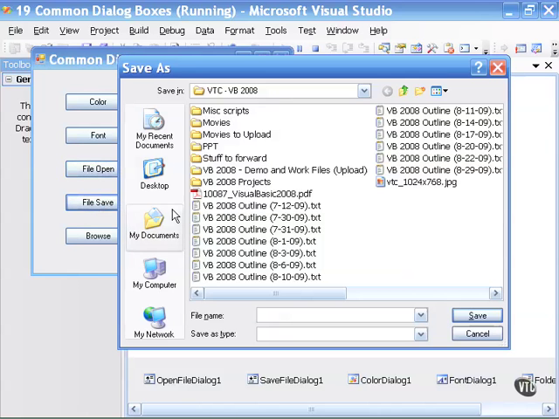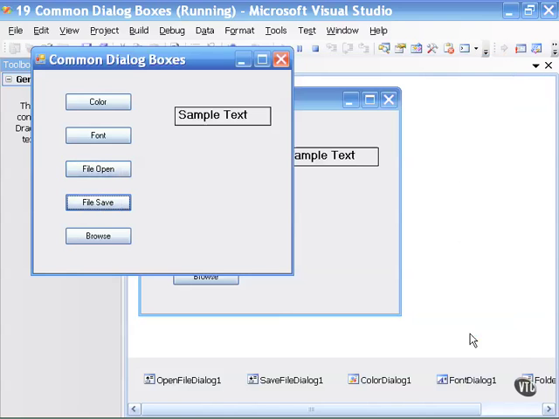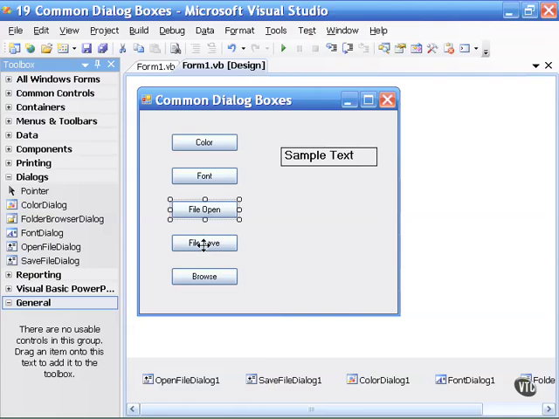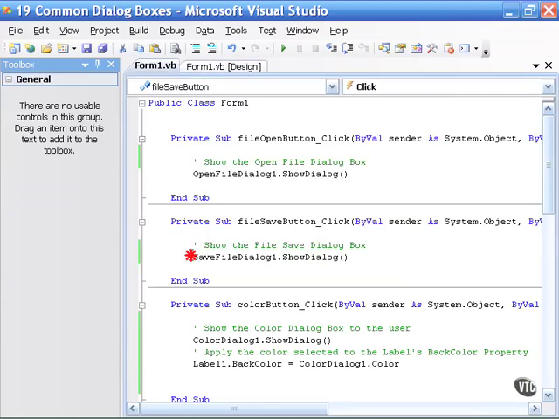When I click on File Save, I see the Save As dialog box, and I can specify a save. It's defaulting to a folder, but the user could navigate to a different folder. To take a quick look at the file save code, it's very similar. Simply the name of the file dialog box and then .ShowDialog.